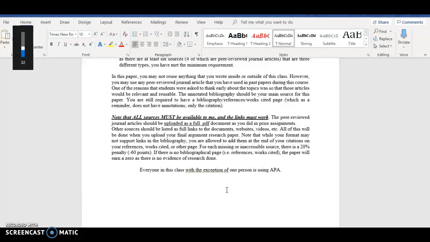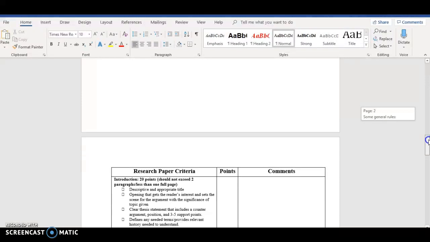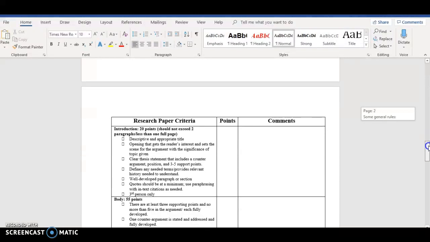I want to make sure I gave you a good overview and understanding of what is expected so that there won't be any problems. Everyone in this class except one person is using APA, so please keep that in mind. And double check your papers and make sure that you haven't had points counted off in the past for this.